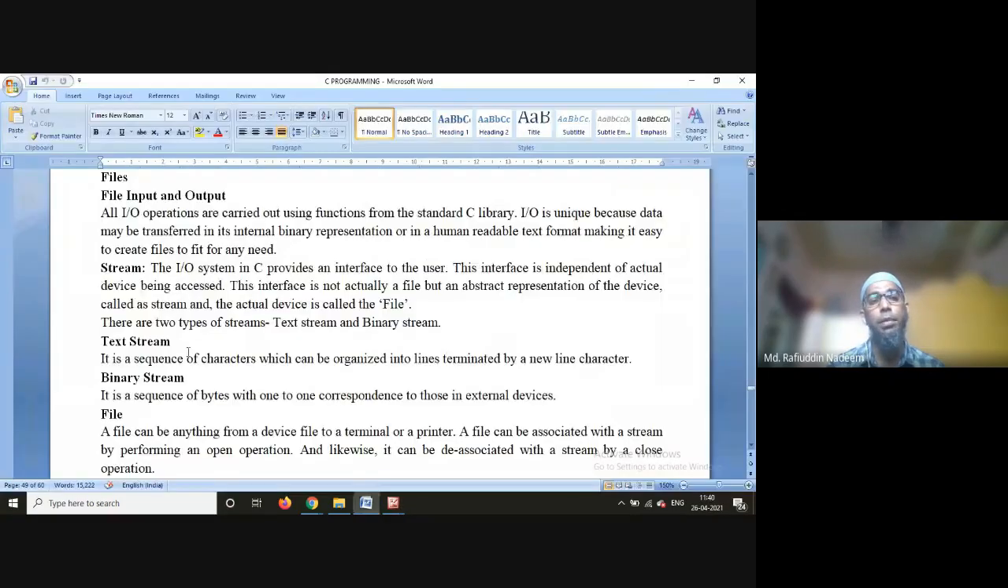These streams are of two types: the text stream and the binary stream. What is a text stream? It is a sequence of characters which can be organized into lines terminated by a new line character. Here in the textual stream, the characters are taken, and the lines are terminated by a new line character.